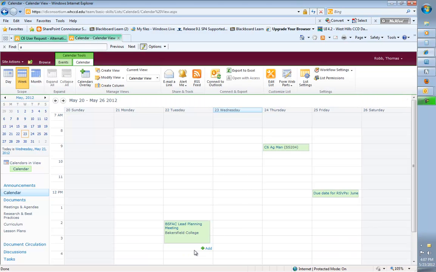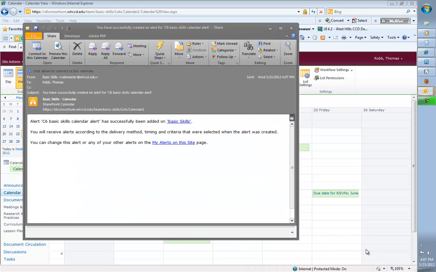And now that end user is going to get an email. It's going to look like this. You have successfully created an alert for C6 Basic Skills Calendar. Now, that said, the end user will get this if they create it for themselves, but if the owner of a site decides they want to create an alert for everyone, how does the owner go and check the alerts on their site? Let me bring this email up just so you can see it.